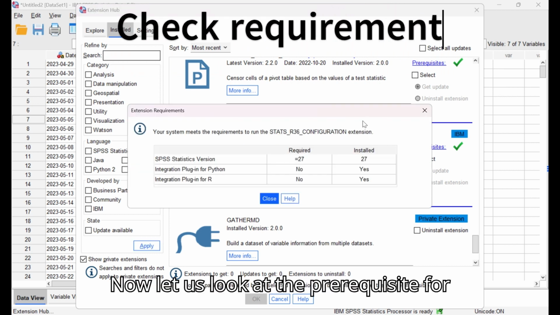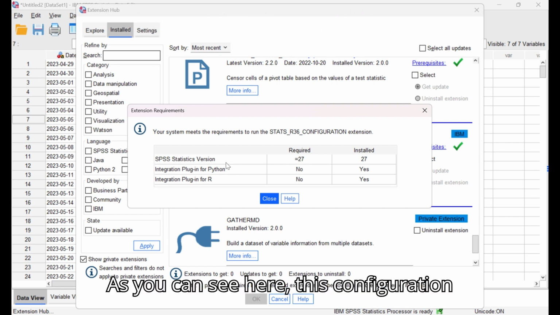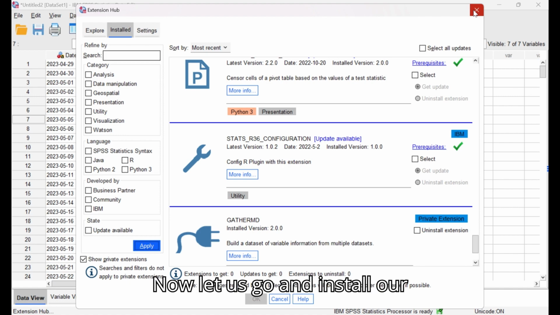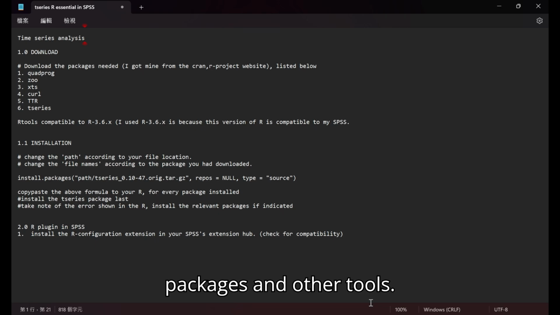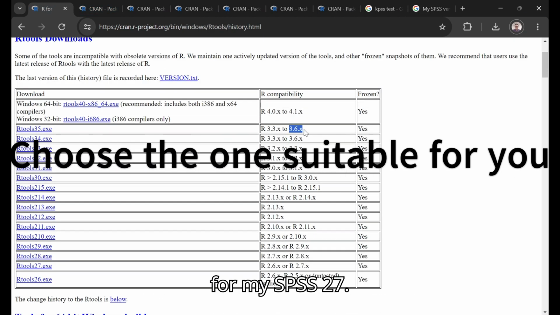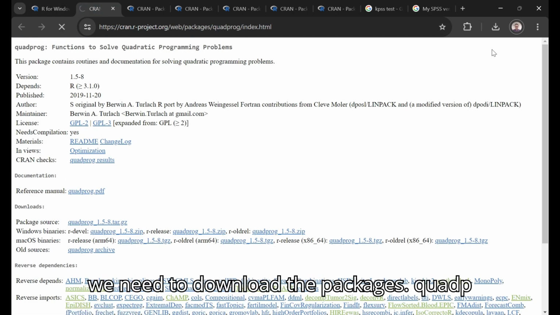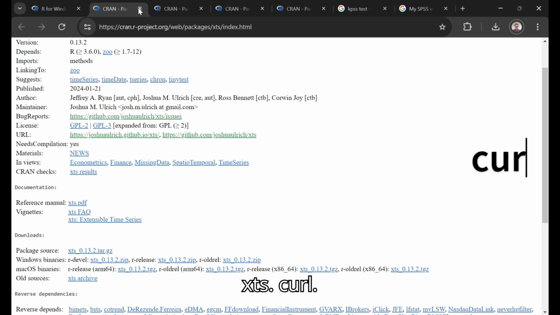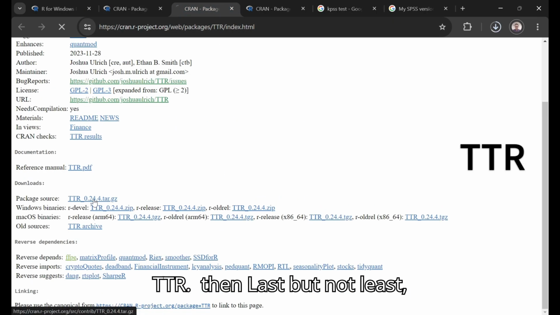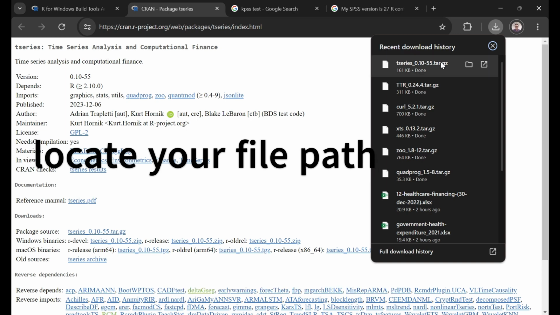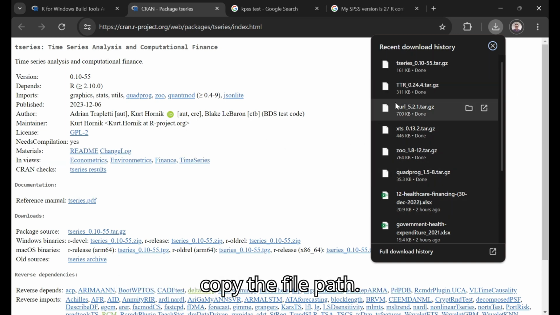Now let's look at the prerequisite for this configuration. As you can see here, this configuration requires SPSS version 27. Now let us go and install our packages and other tools. I'm downloading this Rtools 35 compatible with my R 3.6, suitable for my SPSS 27. Next, we need to download the packages. First one is quadprog, zoo, xts, curl, TTR, and last but not least, our tseries. It is important to know where you downloaded your packages. Later on, it will be easy for you to just copy the file path.